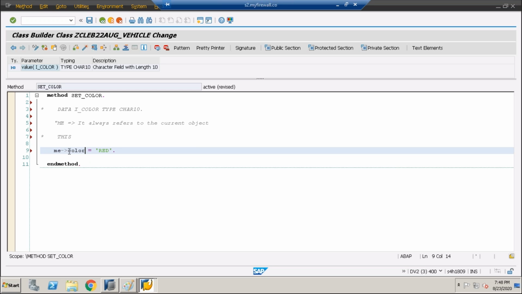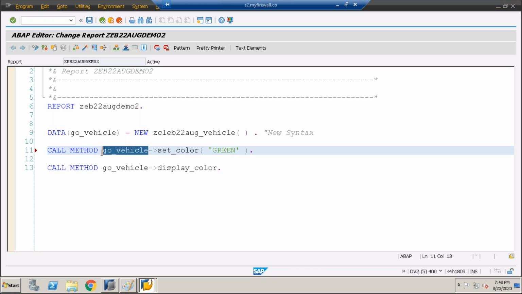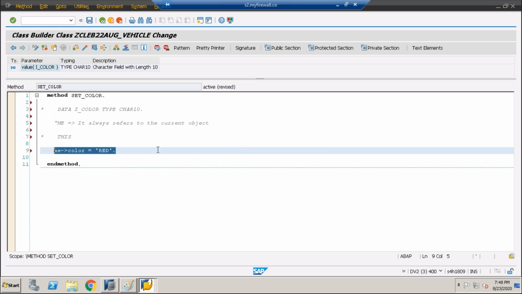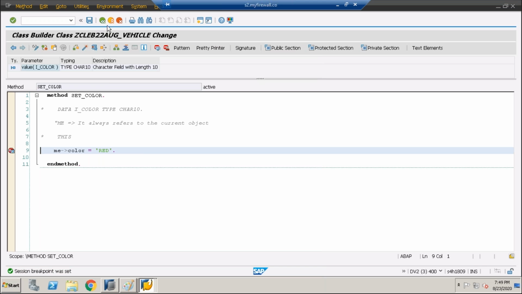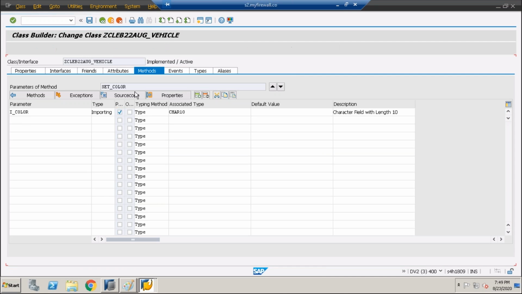me color equals red. It means whatever object you have created here, when you access this particular method, at that point of time it is going to access that particular object and set this particular color there. Let me show you, activate this one. It got activated, put the breakpoint over here, go back and let me activate the complete class.